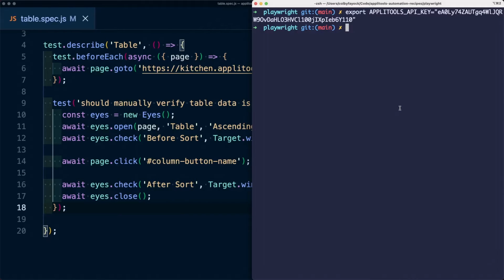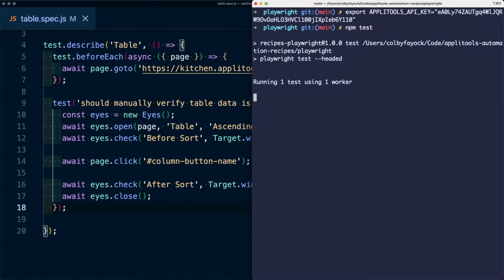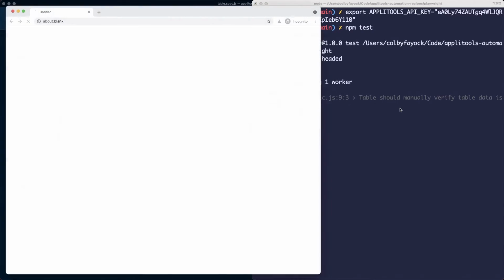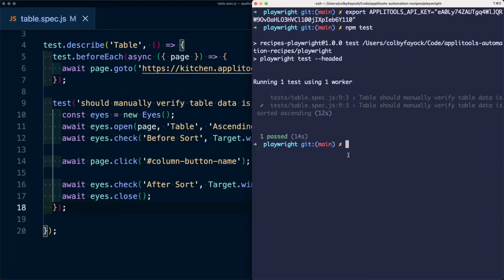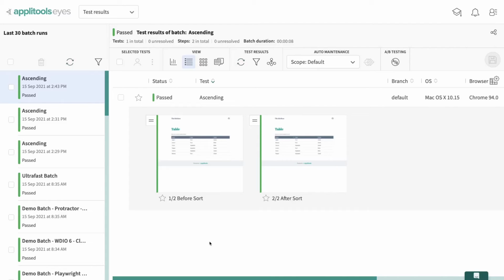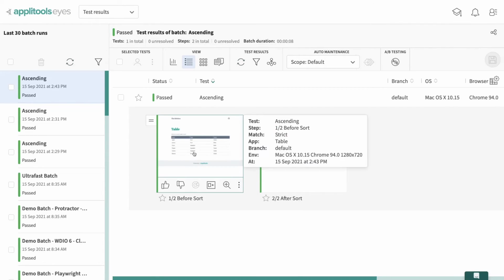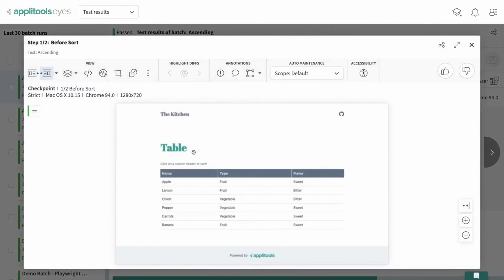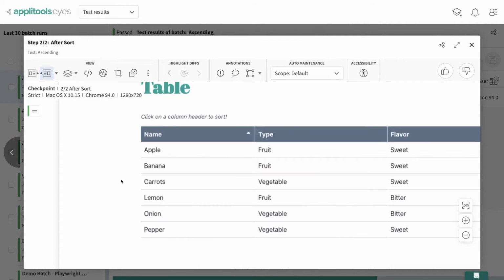But then, just like our other Playwright tests, we can run npm test, where we can see that Playwright is going to start up and even open up the browser, where once the test is actually complete, we can head over to the Applitools dashboard where we can find our test, where we can see not only that we have our before sort, but we can also navigate over and see what happens after we sort it. That way, we can make sure that when our data is sorted, all the other associated columns are lined up appropriately.